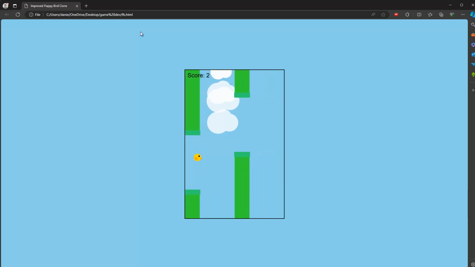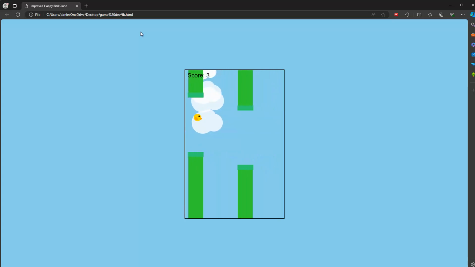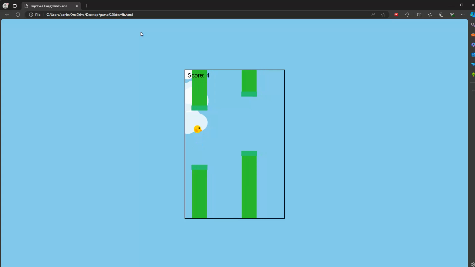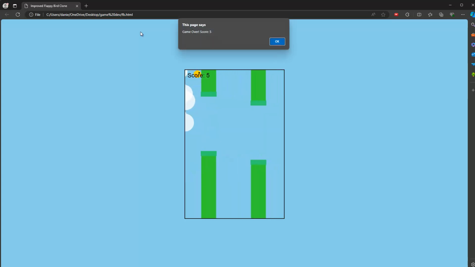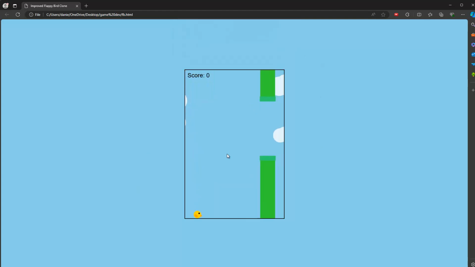If I go through the pipes in here, and here's my bird. And of course, I have also the clouds in the background. And as soon as I touch one of the pipes, as you can see here, then the game is over. My score is 5. And then if I click OK, the game would restart. So if I click here, you can see that now it restarts.